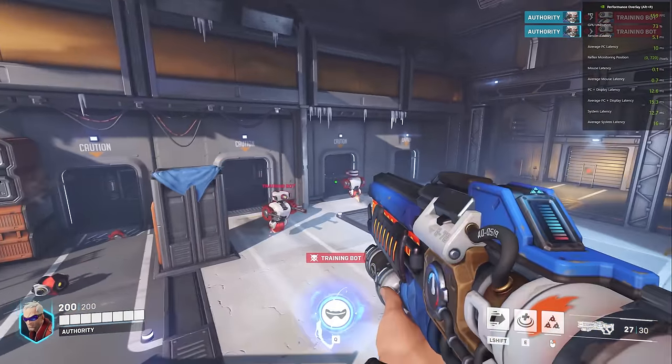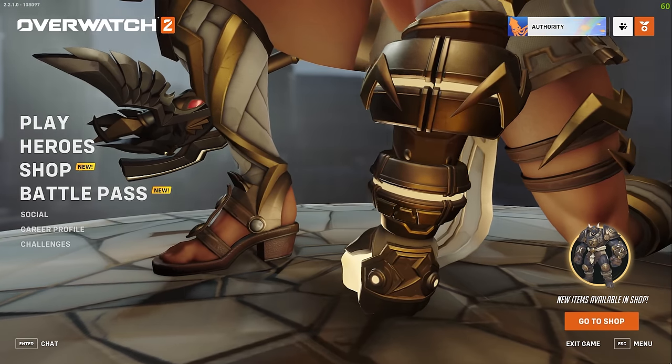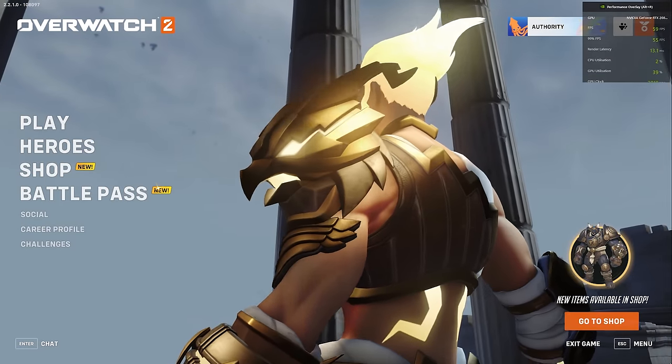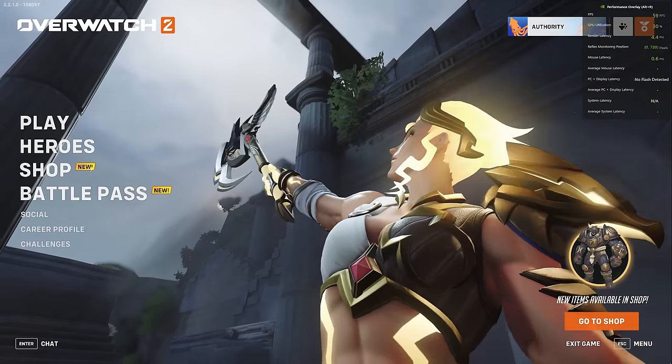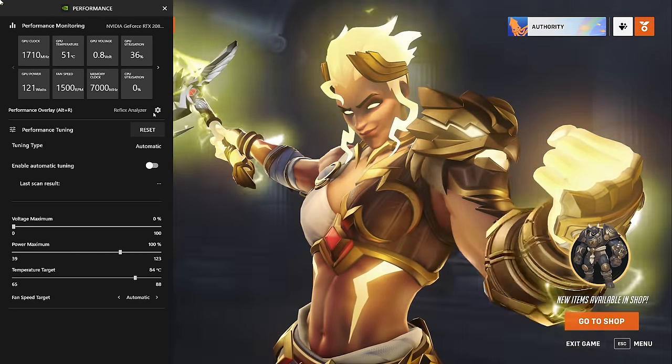So how does that work? Just like before, we simply use the shortcut to cycle through the performance overlays until we get to the reflex analyzer overlay, or we use the performance menu to select it directly.